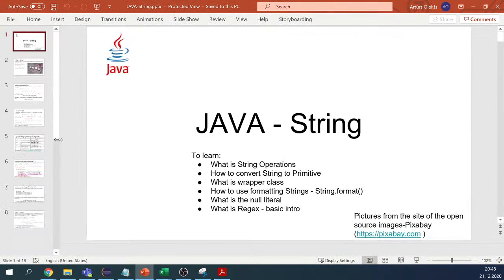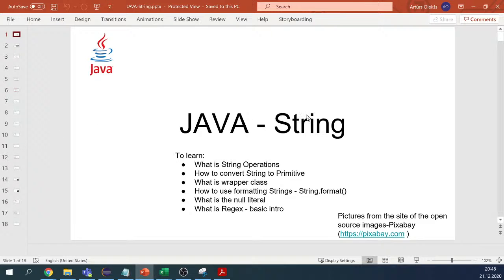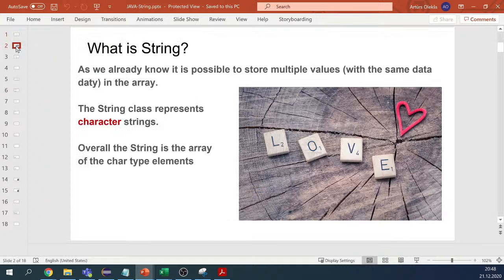So Java string, this is a separate topic. We already have so many things about strings. Basically this presentation will mostly be considered as more or less a summary of the string as the type. So let's start talking about it.